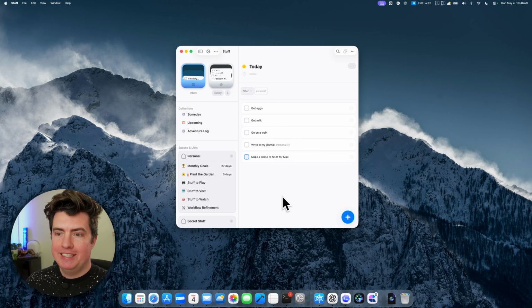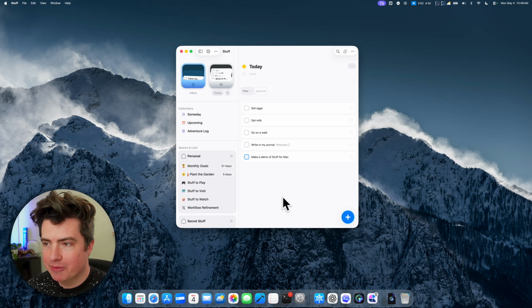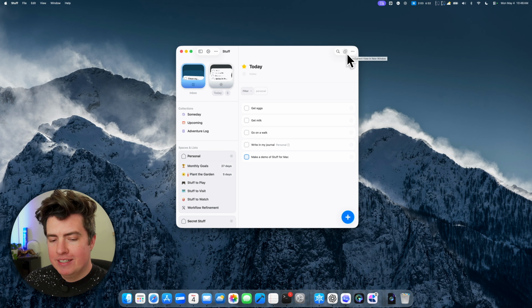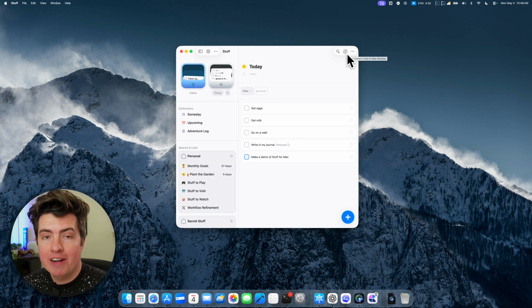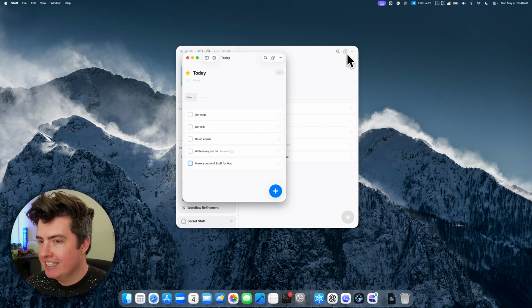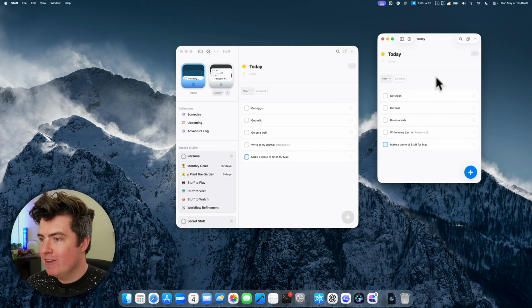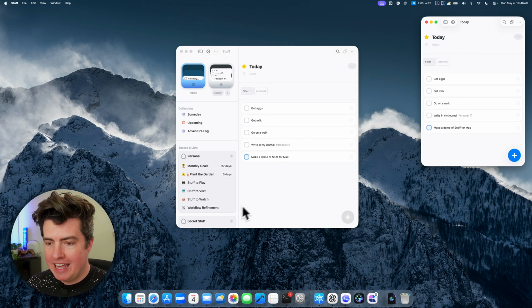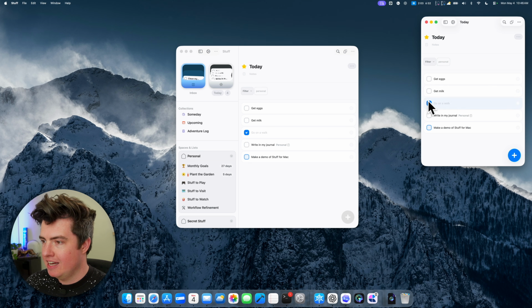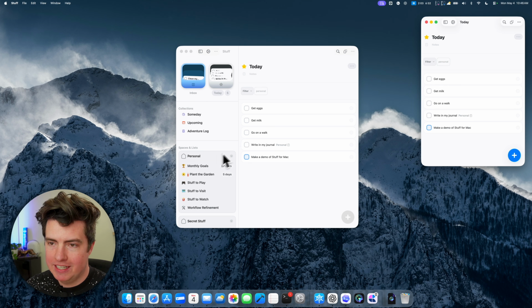All right, so back to Stuff for Mac. What makes this special? Well, one of the first things that you're gonna notice up here is this little icon right here. And what this is, is popping out a window. So Stuff for Mac lets you manage a ton of different windows with all of your different tasks all at once. So I'm just gonna click this, and just like that, I have my Today view here in this other window. So I can kind of keep this off to the side here, even as I continue to work on other things. And again, I can do everything here that I would everywhere else. I can filter it by personal, can do anything, can check things off, all of that. And it syncs obviously with all of your windows.